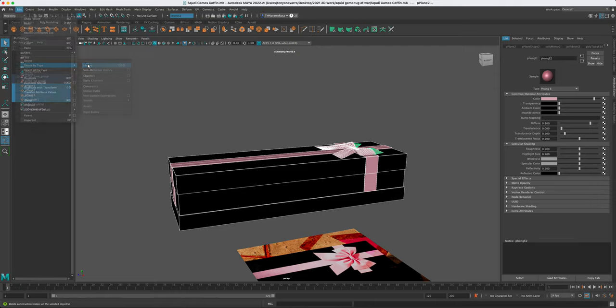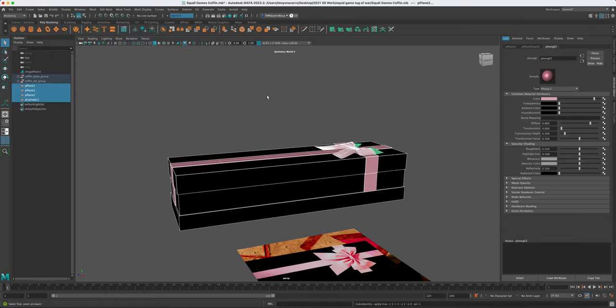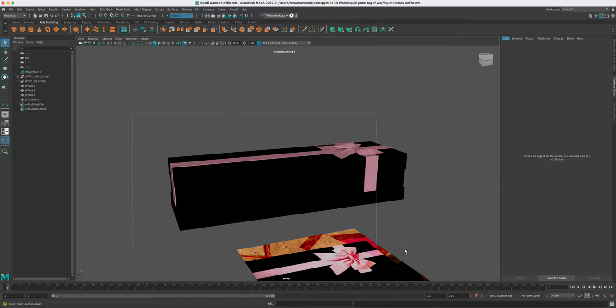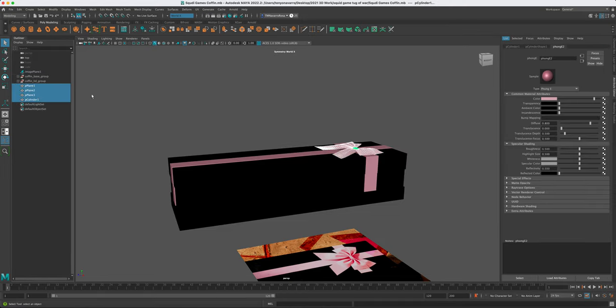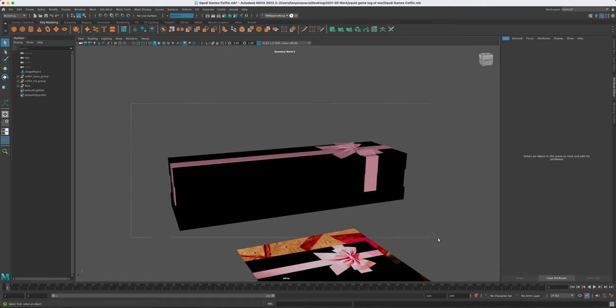Edit, delete my type history, edit, non-deformer. Transformation, center pivot. I'm going to save it one more time, and then I'm going to show you guys something really cool. So what I'm doing this for is, let me just group all of these, make it into the bow. So that's the bow.